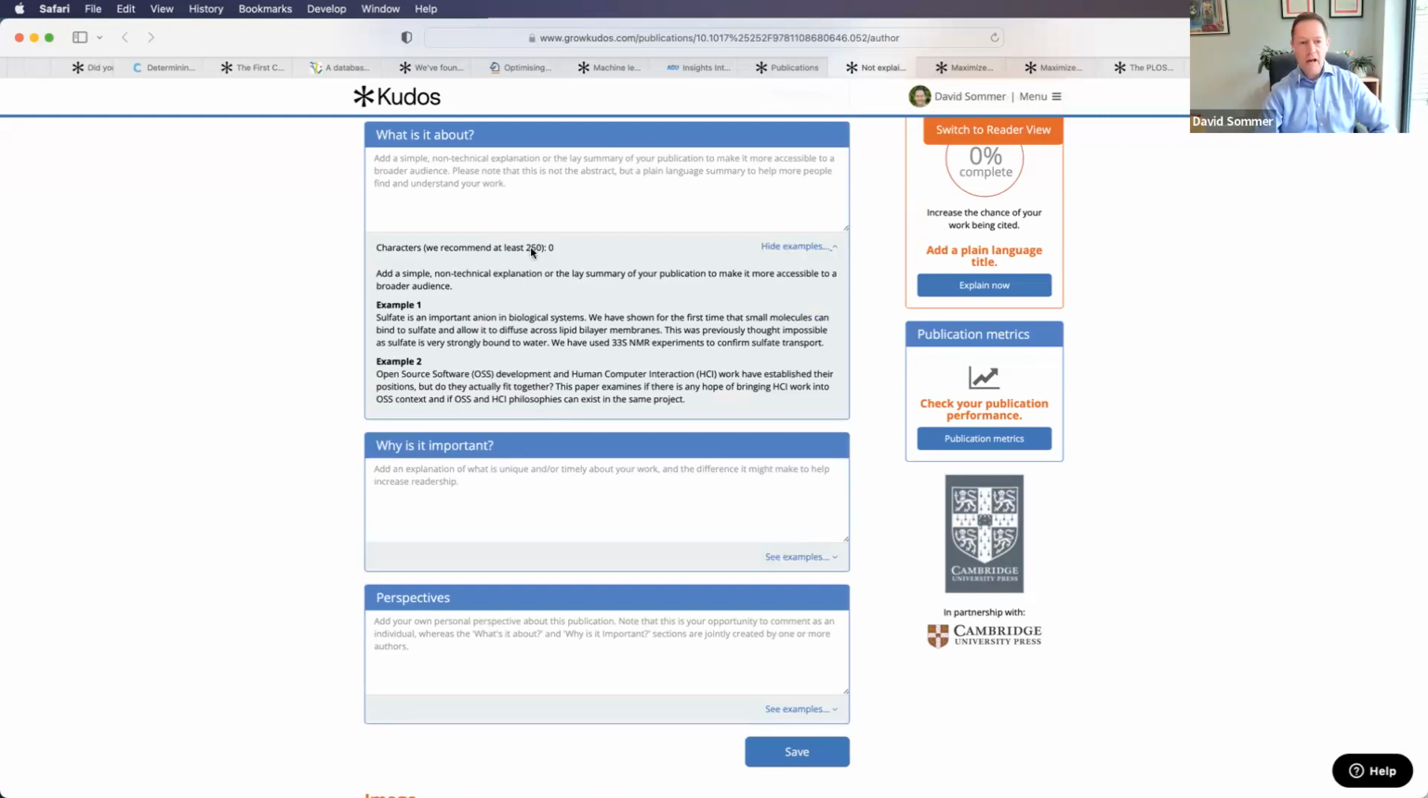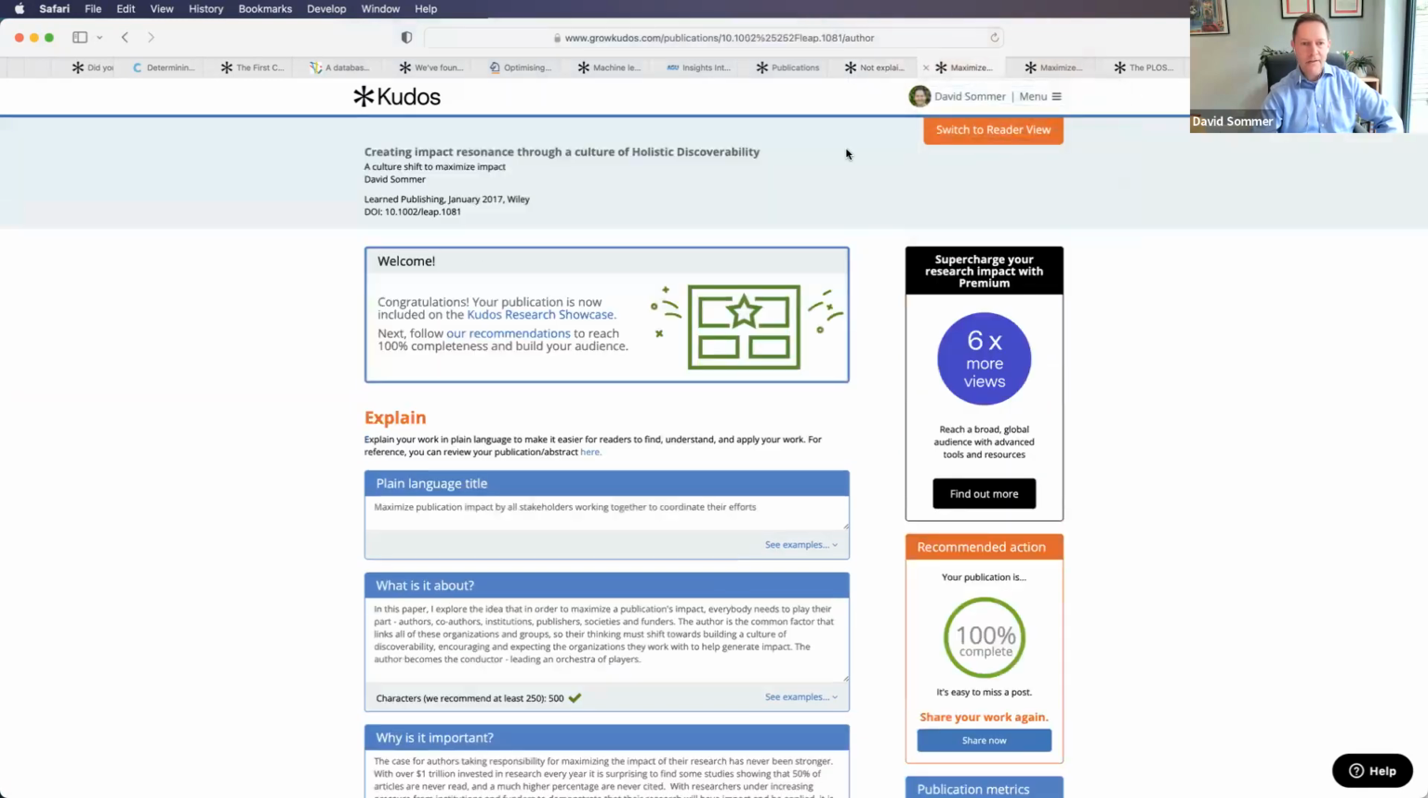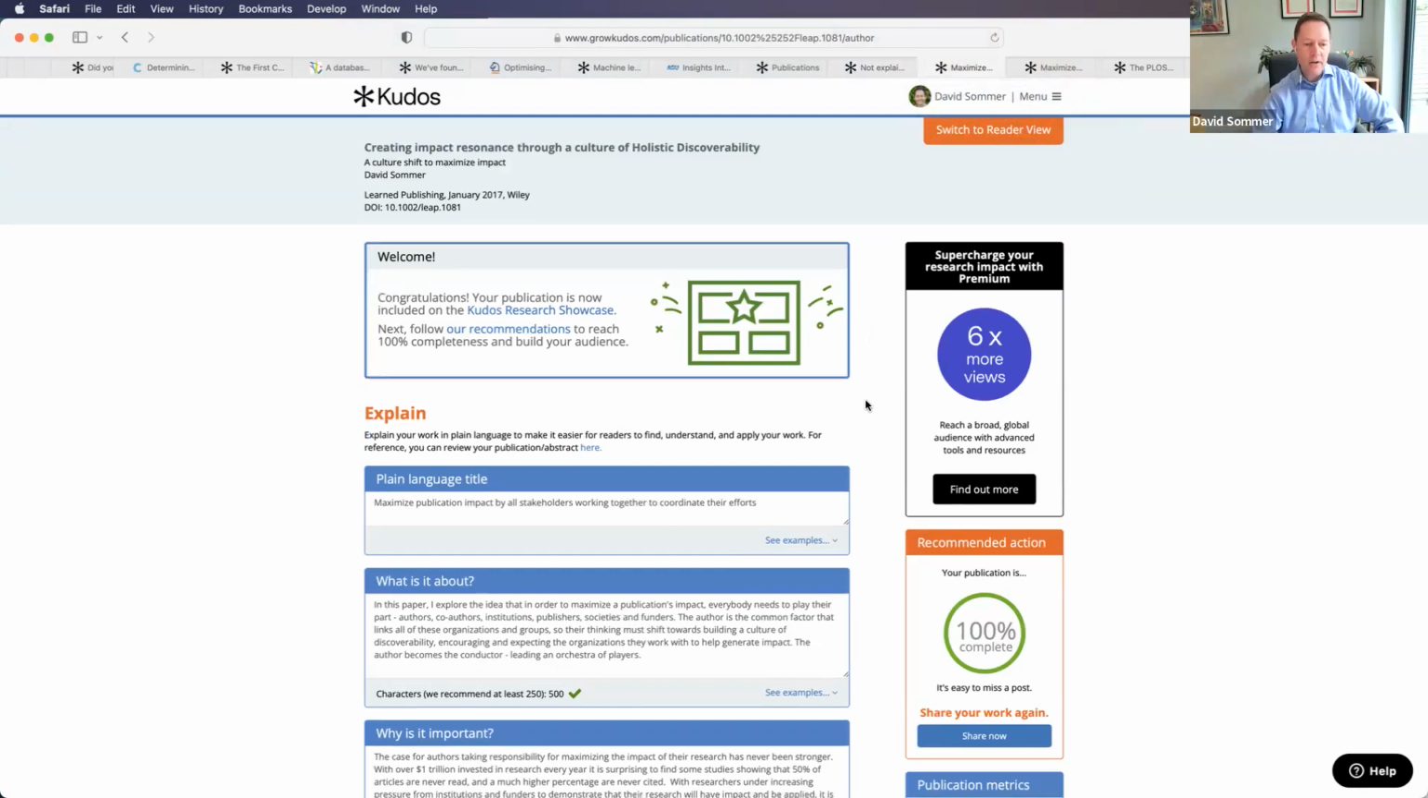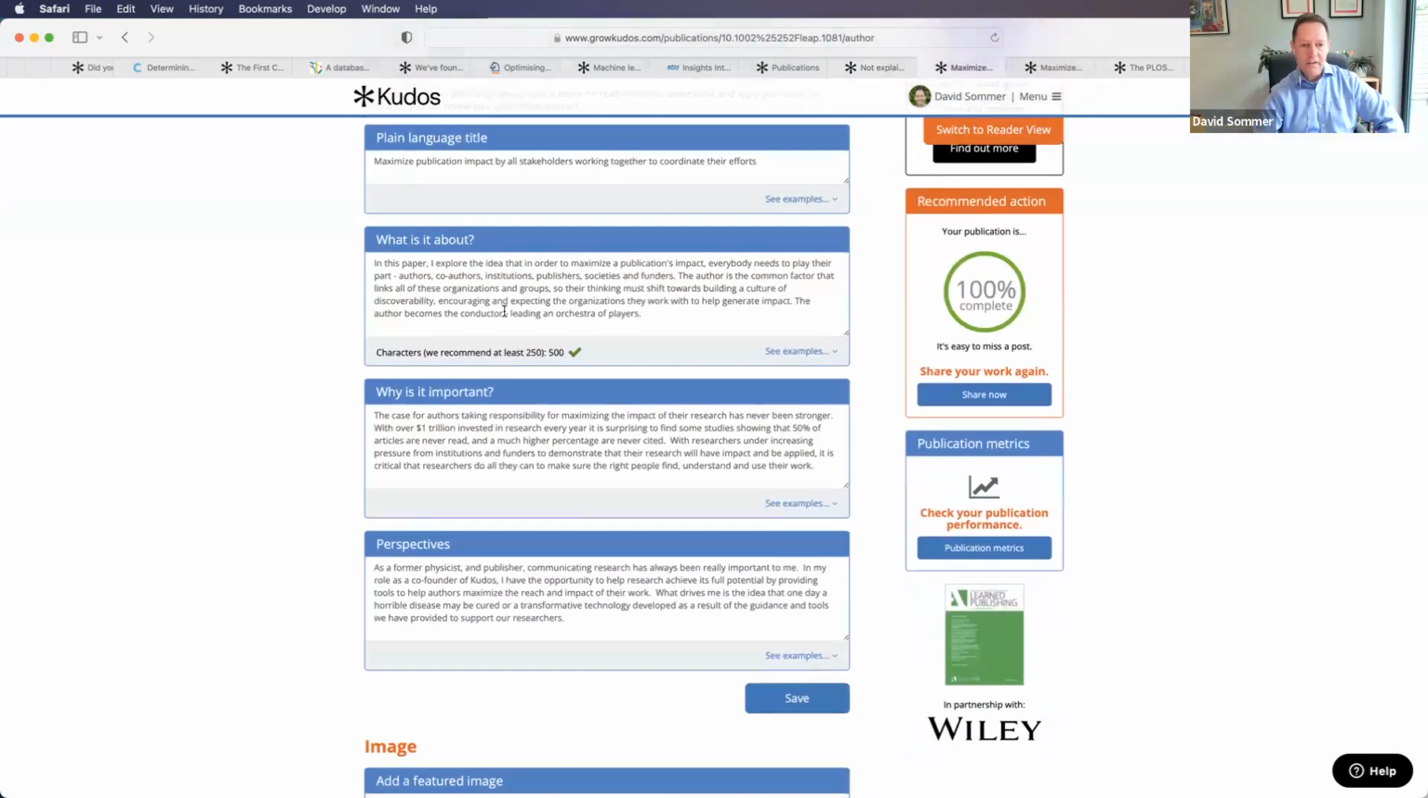We recommend over 250 characters. As you type, that count increases, and between 250 and 500 characters roughly. So 3 or 4 lines is what we're looking for there. I'm going to switch to my publication rather than start explaining somebody else's publication. So this is my publication in Learned Publishing, and you can see there is my what's it about. And I've also gone down and added some other fields as well.